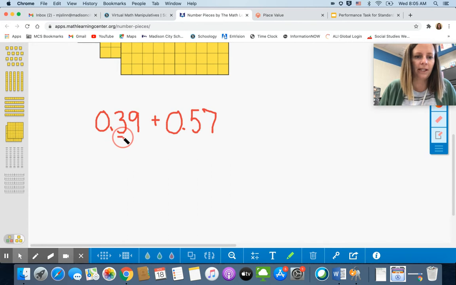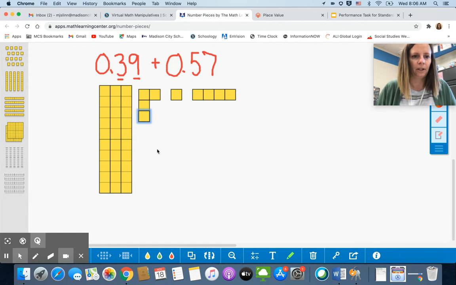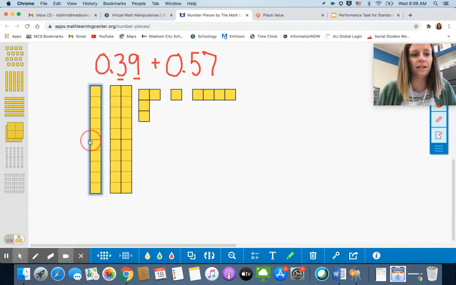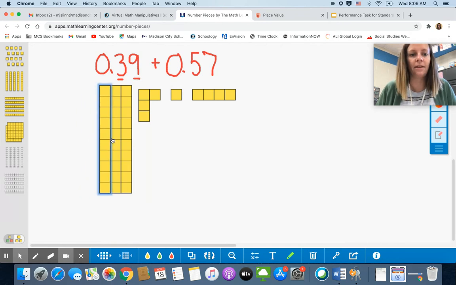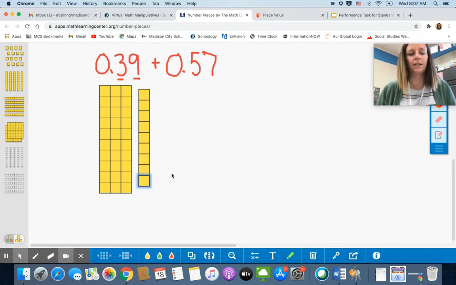So I need 3 tenths and then 9 hundredths to start with. Okay, so I have my 3 tenths. Each of these sticks of 10 here represents 1 tenth. 1 tenth, 2 tenths, 3 tenths. And then 1 hundredth, 2 hundredths, 3 hundredths, 4 hundredths, 5 hundredths, 6 hundredths, 7 hundredths, 8 hundredths, 9 hundredths. As soon as I have a group of 10 hundredths, I'll have to bundle it together into a tenth.